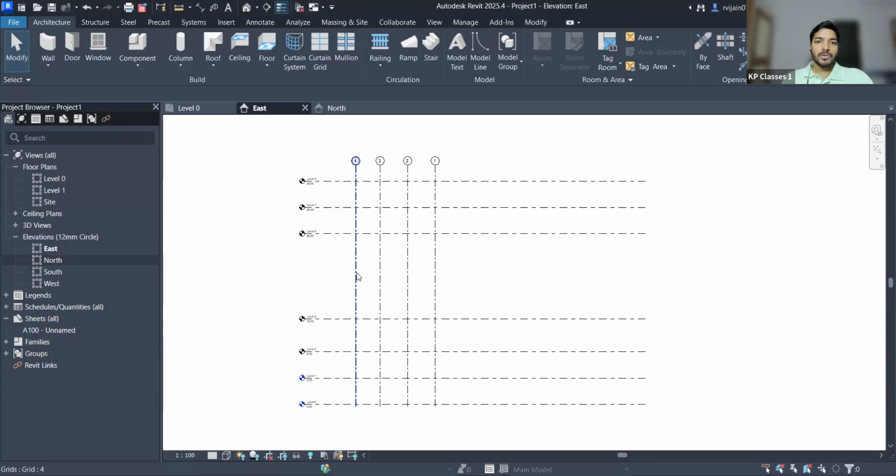Okay. So that's how we can create levels and grids. Together, levels and grids are called datum elements. And to start any project, datum elements are paramount. Without levels and grids, we cannot work with any project in Revit. Okay, so these four things, having your units, having your levels, having your grids, and the right template, are essential to start any project in Revit.